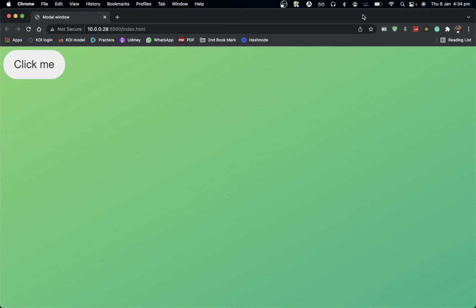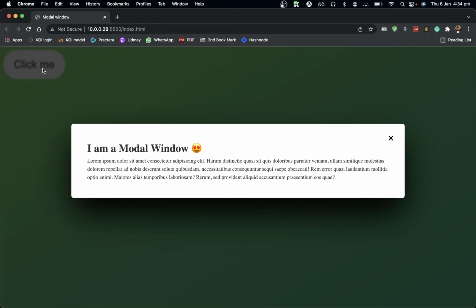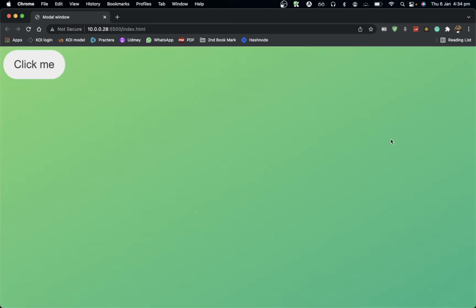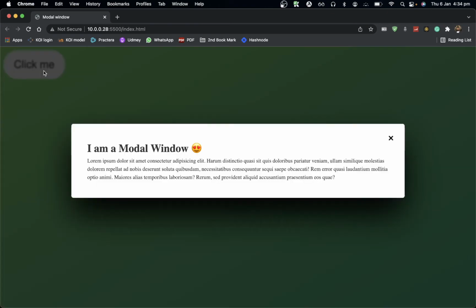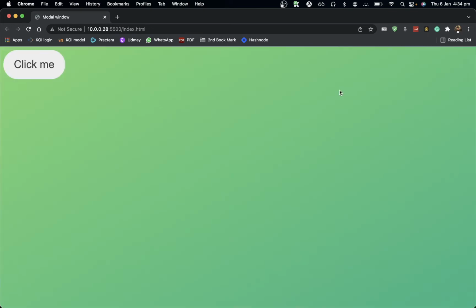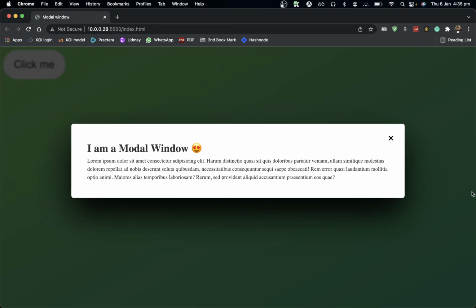Hey guys, in this video today I'm gonna show you how we can create a modal window simply using HTML, CSS and JavaScript. So in this project, when you click on this click me, then this small modal window will appear. When you click on this cross bar, it will just close this modal window, or when you click somewhere else on this dark blurry space, then it will also close the modal window. So let's quickly jump to the project.